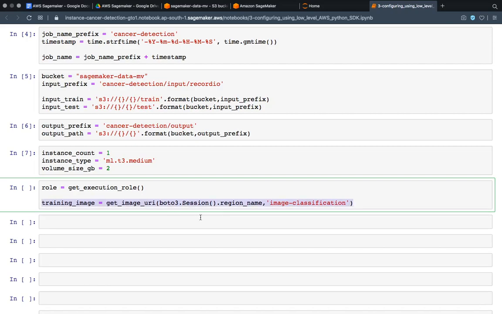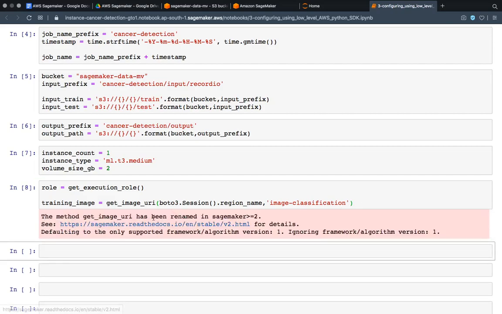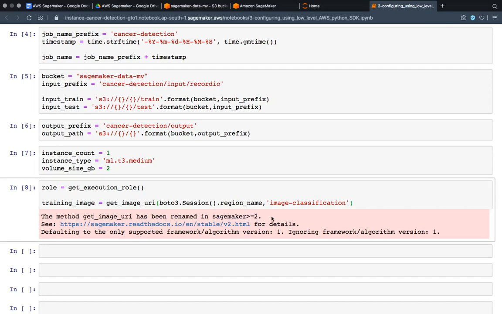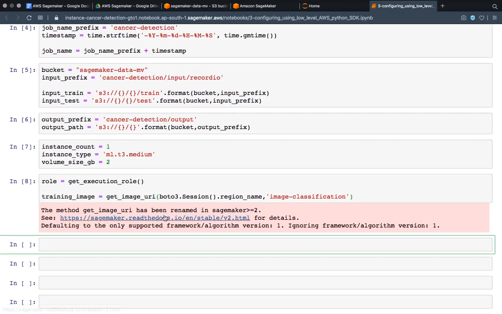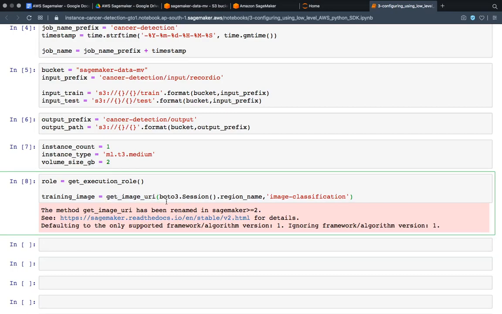So what is this code all about? What we are doing over here is trying to get the URI of the training image. This URI will be used in training the model. Now I will run it. Okay, the method get image URI has been renamed in SageMaker 3. So it's just a warning, you need not bother about it. Just leave it the way it is, or go to this link and change this thing. No issues. If you don't want to do that, like I don't want to, don't do it. It will work.